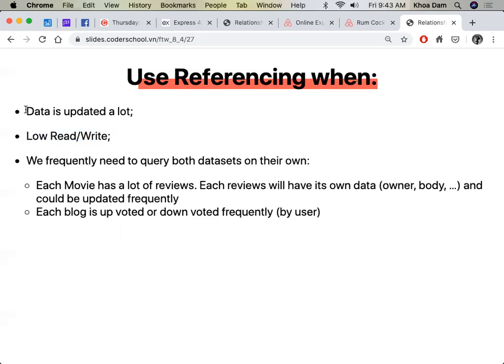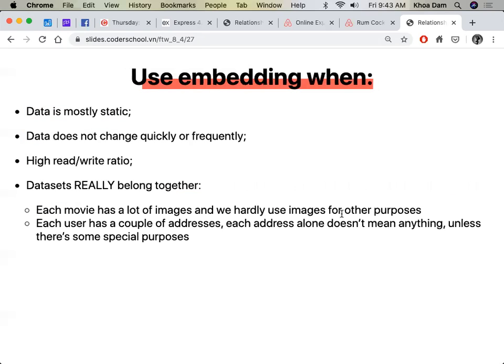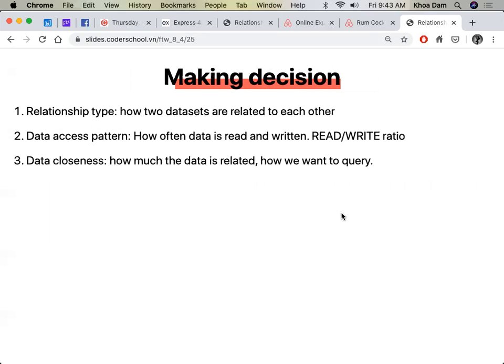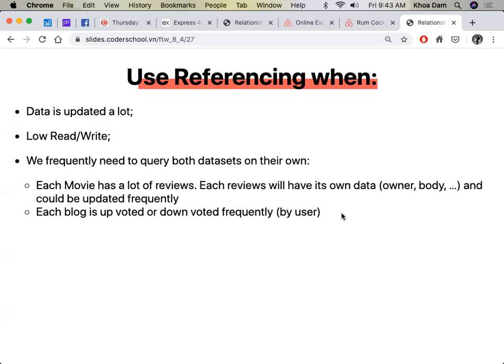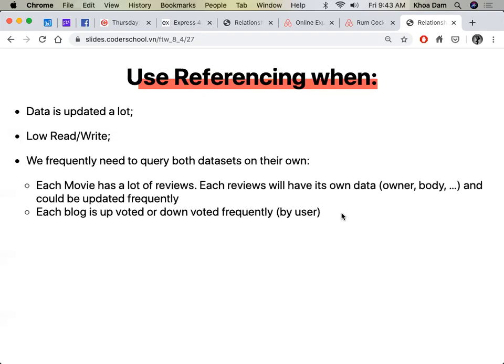So this kind of stuff may not make much sense to you right now, but you can keep this note somewhere next to you, and when you design your database, take a look at this and decide which approach you want to use, right? If you want to frequently update your data set, or you want to use it separately, then you can use the referencing approach. And that's pretty much it. Yeah. So that's it.